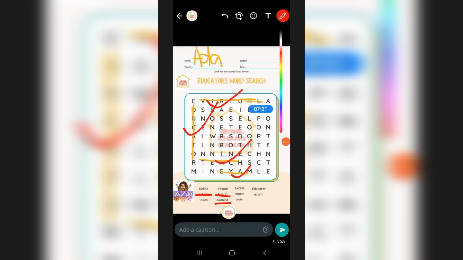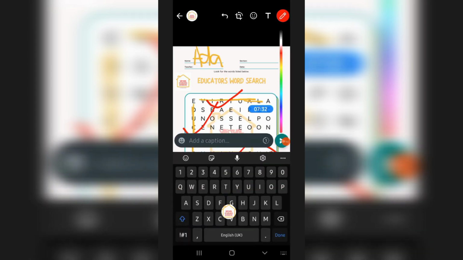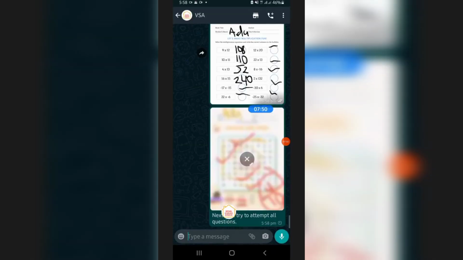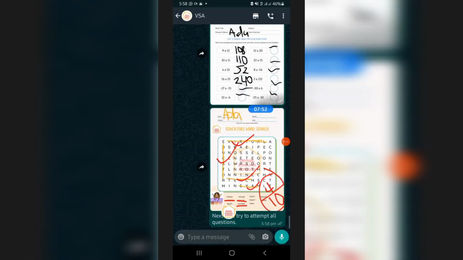So I can just count how many I marked. 1, 2, 3, 4. So that's 4. I can score this student 4/10. Do you see that? Then I can come over to this add caption here and give my students an instruction. I can say, next time, try to attempt all questions. It's as easy as that, and I tap on send. It's going to send it back to the student, and the student will receive it like this. Very, very simple. This is how to use WhatsApp for remote learning.